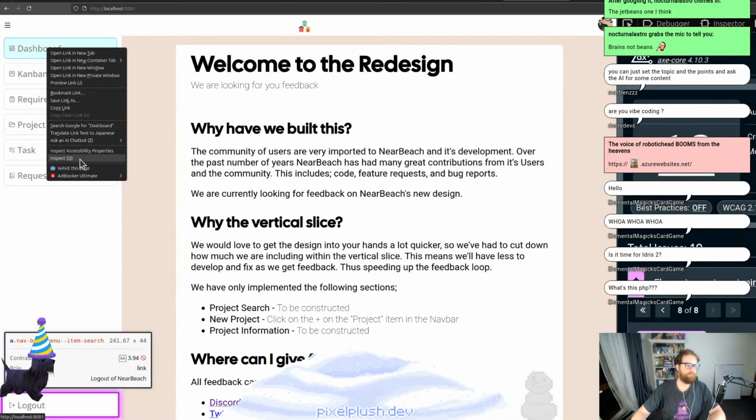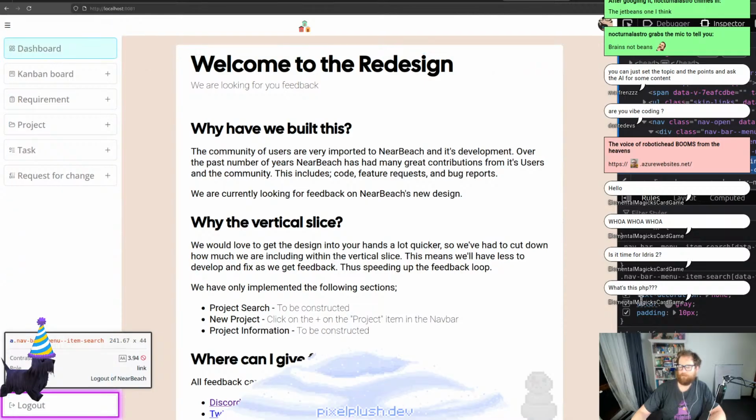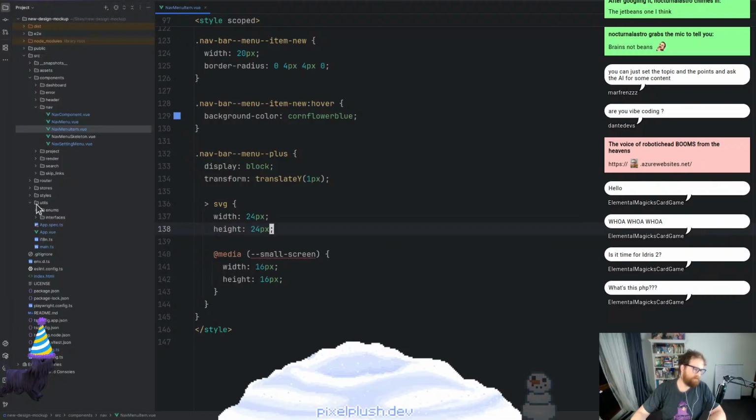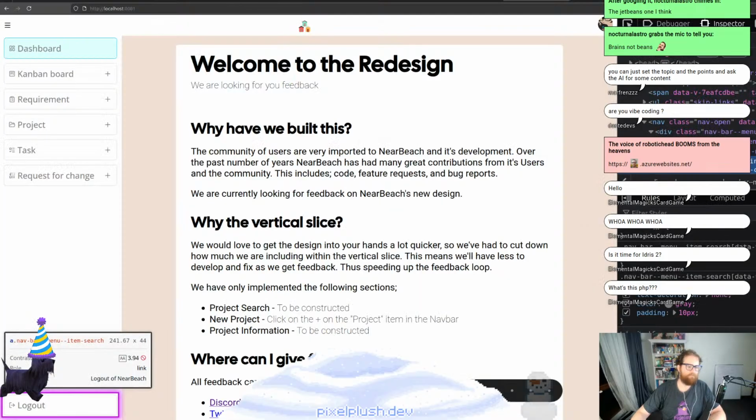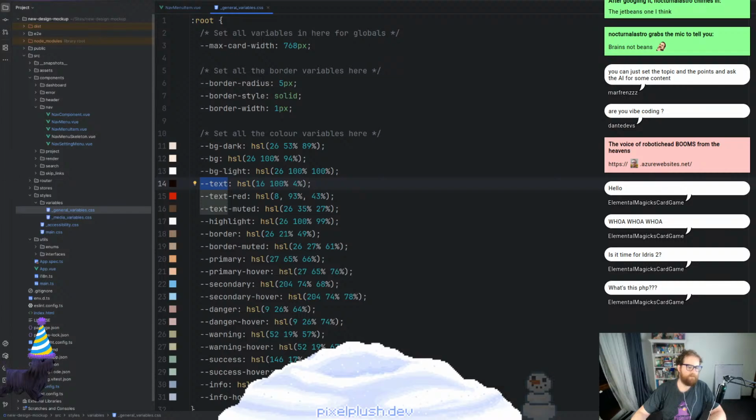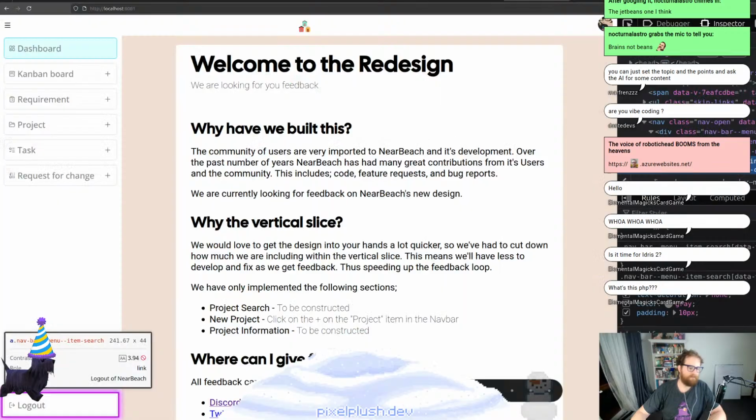Let me just double check. I'm just going to inspect this. Yeah, color gray. Okay, cool. So yeah, we've got to pick a color. But luckily for us, we actually have some styles. Variables, general variables. All right, cool. Oh, that's one thing we haven't done. We haven't made the text texty. So we've got the text red. We've also got text.